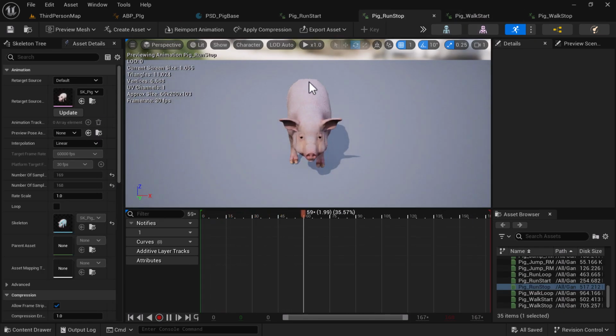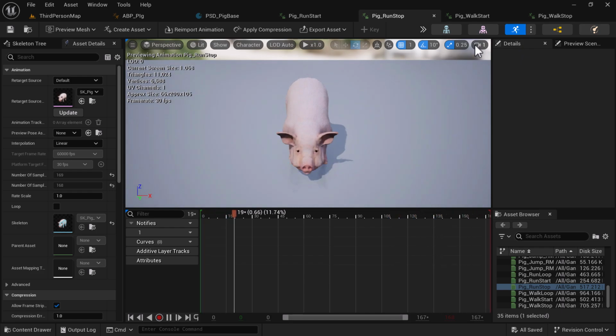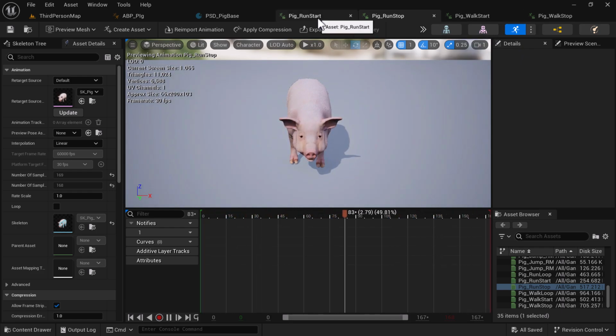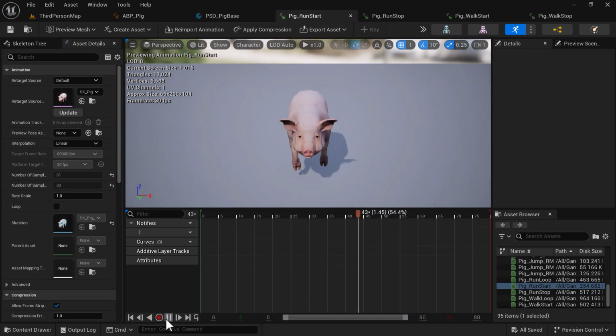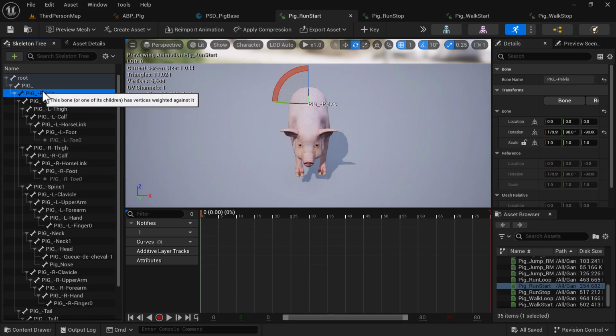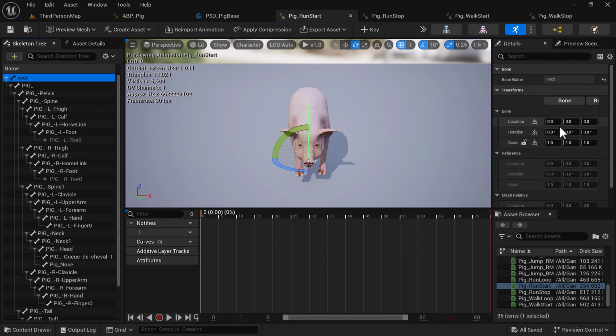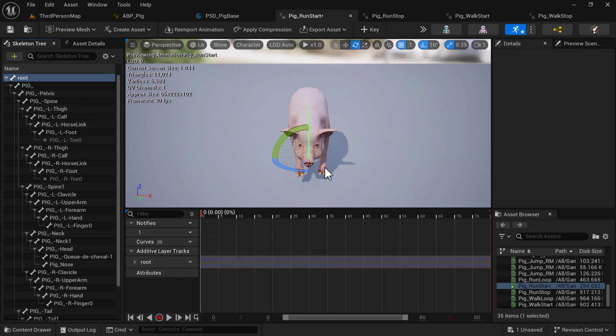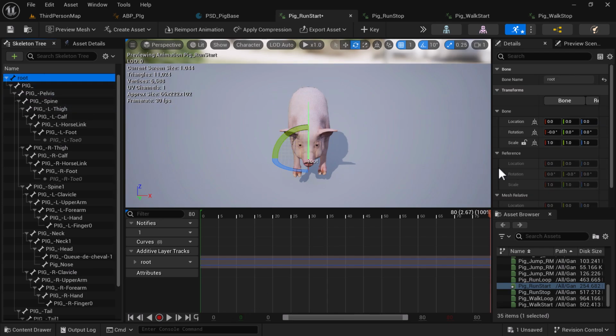Now let's go ahead and do the rest. Same basic principle, but we're going to do the 2 stops and the 2 starts. Okay, let's start with the starts. We're going to hit the pause button in the beginning, skeleton tree, root, click away from it, click back to it so we can see it, hit the keyframe, go to the end, same thing. Click away, click back on it.